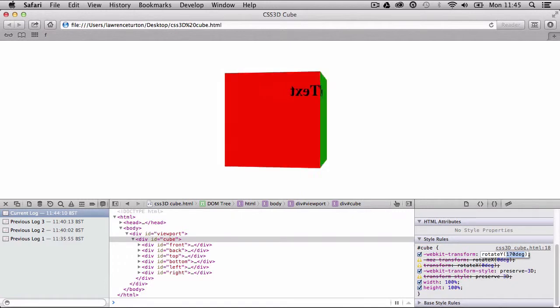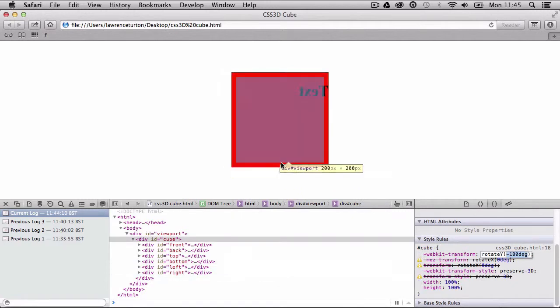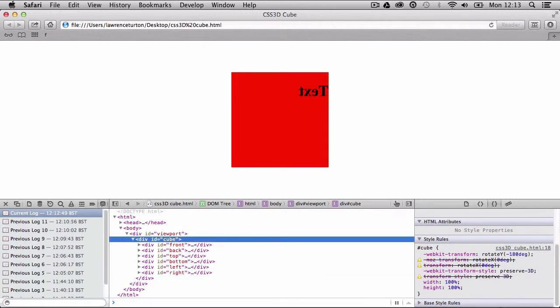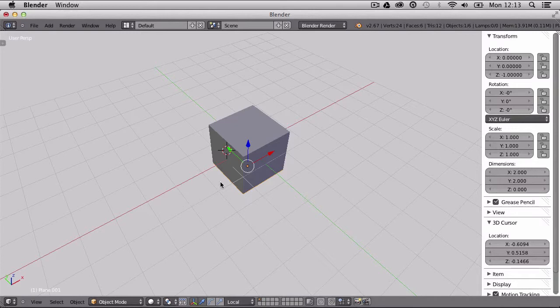Then we have the back face. The back looks wrong, and that's because, again, if you think of this like a pane of glass, this text is facing inwards. It's pointing into the cube, into the object, not outwards at us, so we can't see it properly. So what I'm going to do is open up Blender and just take a look at this now.